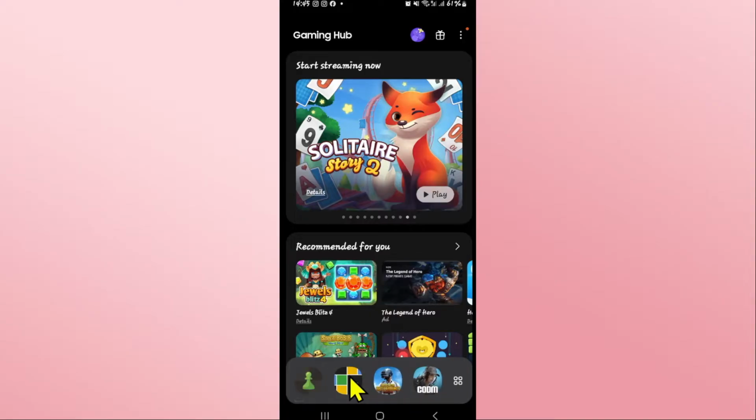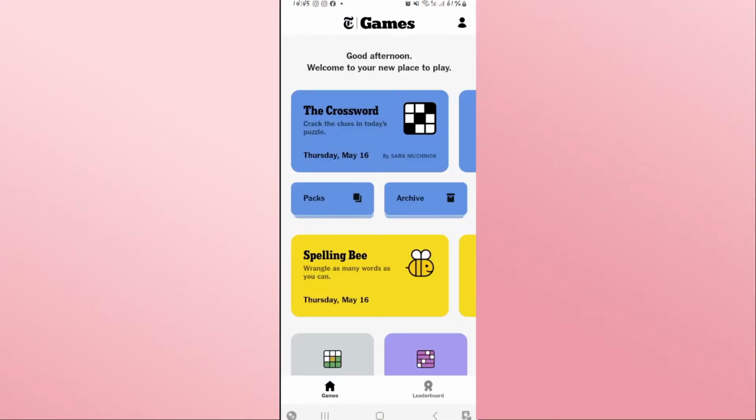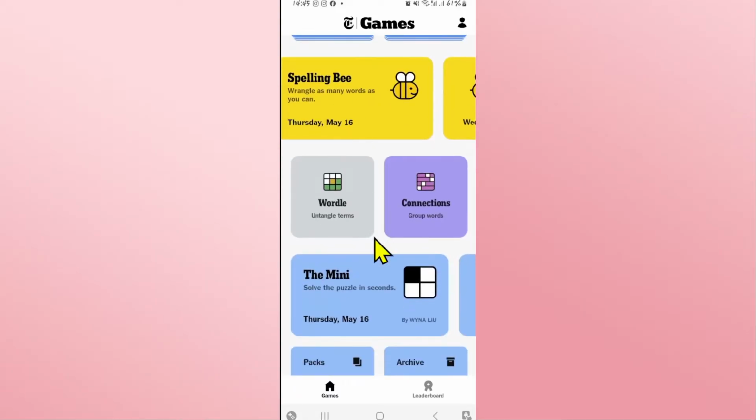First of all, open up the NYT Games on your device. And if you haven't logged into your account already, go ahead and use your credentials to log in to your game. Once you are logged in, you will be taken to the homepage from which you can directly start enjoying various different games.